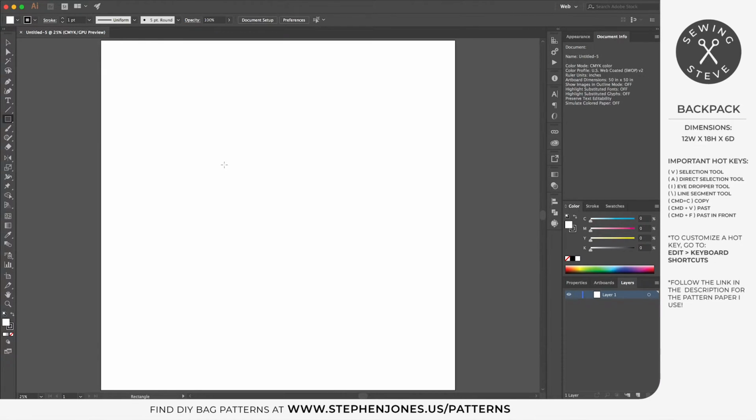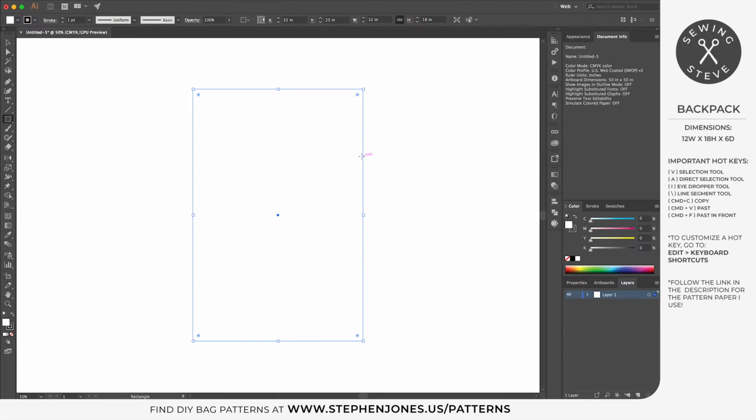Now I recommend, if you are getting into Illustrator for pattern making, that you learn your hotkeys. You can even customize them. So I'm going to click on the document with my rectangle tool. I'm going to make it 12 inches wide and 18 inches tall. There is my basic shape. I'm going to zoom in a little bit.